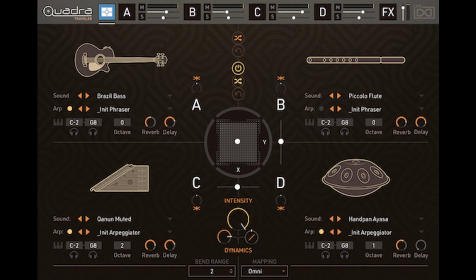All presets in Quadra are fully editable, functioning as starting points for your own creative journeys, or as ready-to-go mojo for your productions.